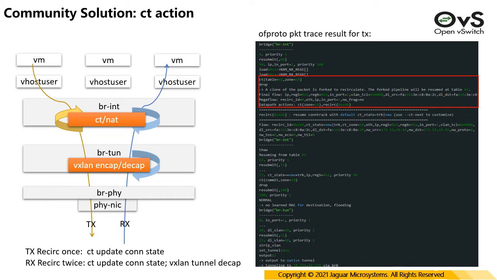We did a packet trace in the TX direction, as shown in the right picture. From the tracing result, the packet gets recirculated when it goes through the connection tracking table. And the VXLAN decap action will also trigger a recirculation. So the packet gets recirculated once in the TX direction and twice in the RX direction. In this talk, we will focus on how to tackle the recirculation triggered by the CT action.